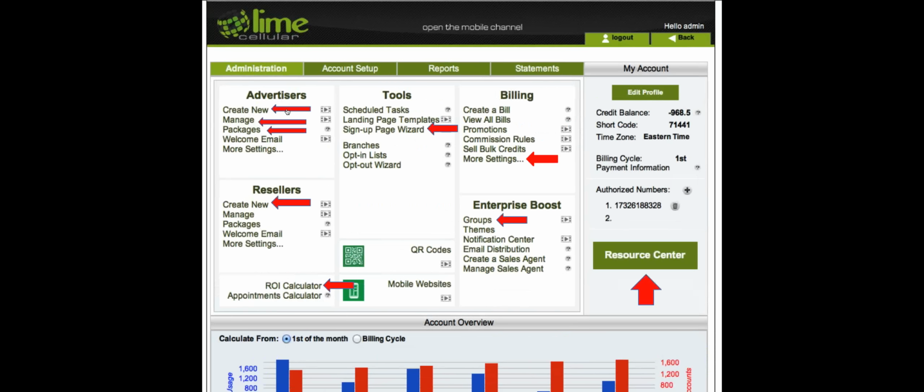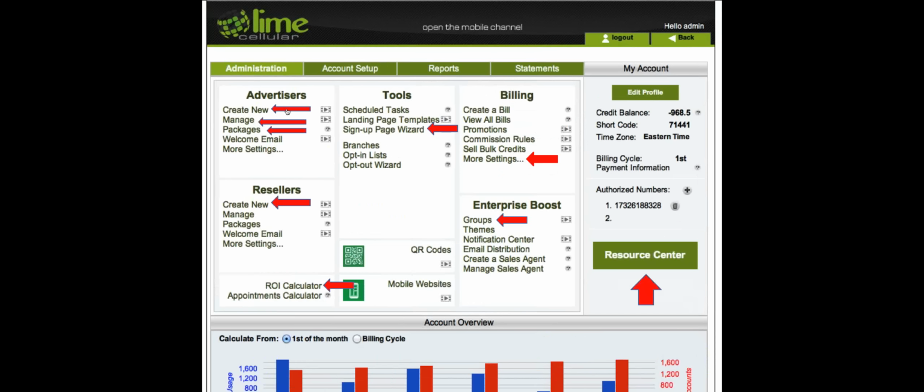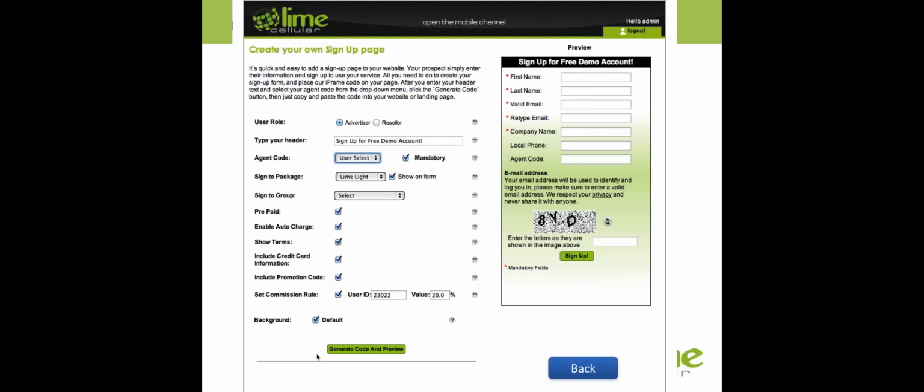Once you have that, you'll see the admin dashboard, right? And here, if I click here, it will let me create a new advertiser account. A new advertiser account can be created this way, or it can be created via a sign-up form that you can build with our sign-up page wizard. So here you can select all the parameters, all the packages. You can create multiple forms. You can create forms for every package, and there is a lot of things you can customize here. And this form you can host on your website, and people can sign up straight from your website.